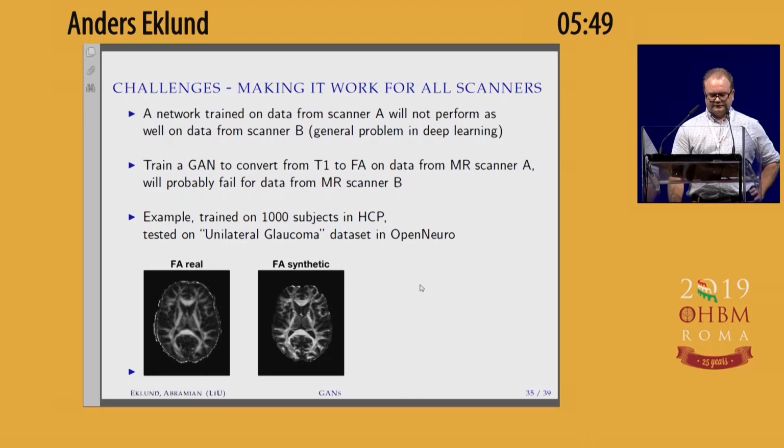So there is no easy solution to this problem, but what you can do is, of course, train the GAN on data from many different scanners, or you can train another GAN to translate between scanner A and scanner B. So you first apply that GAN, and then you apply your original GAN. But then you need a lot of images from scanner A and scanner B to first train the additional GAN.